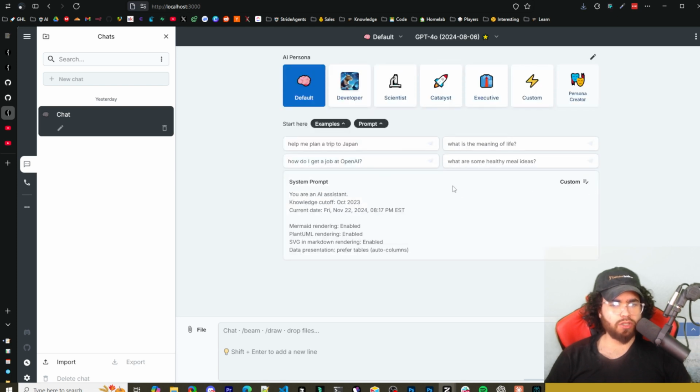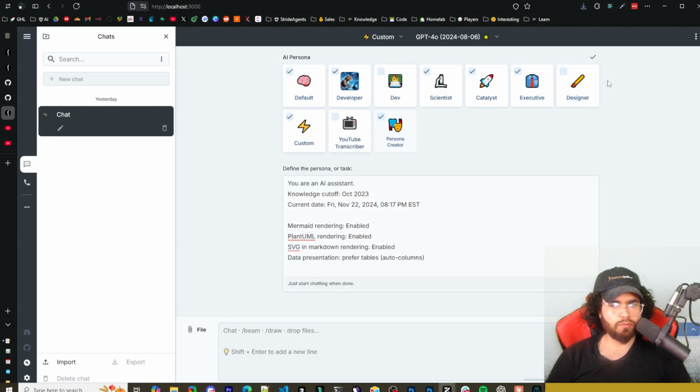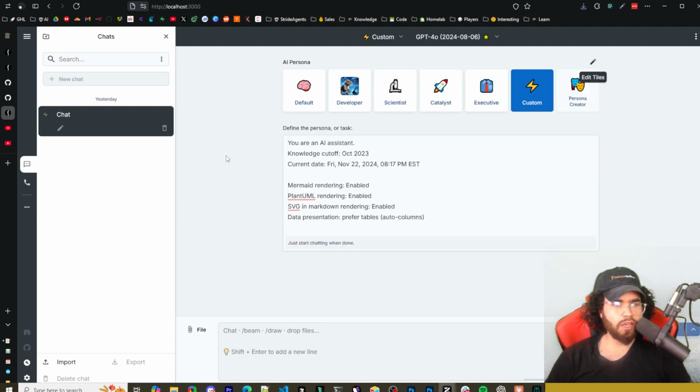Prompt right here is going to show you the system prompt, so you could customize this. You are an AI assistant. Right here, it says knowledge cutoff. This is the default one: current date, mermaid rendering enabled, PlantUML rendering enabled, SVG and markdown rendering enabled, data presentation, preferred tables, auto column. So you can, of course, customize this if need be. You can also change the titles right here and what AI personas are going to be displayed right here.